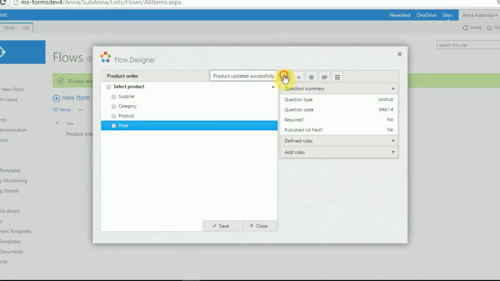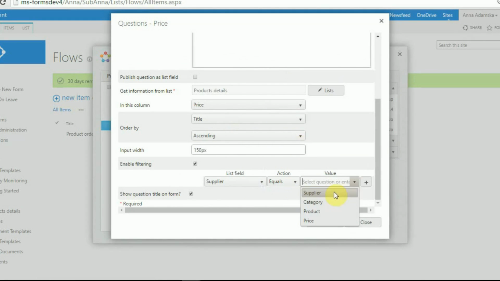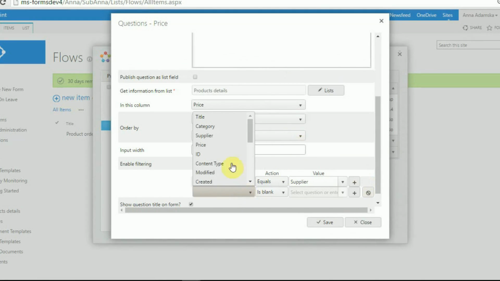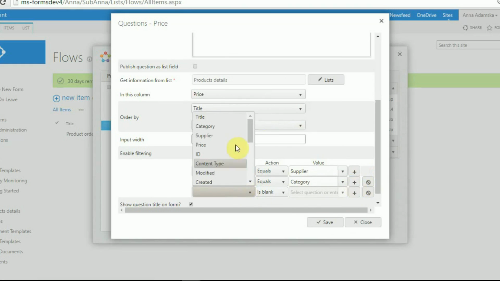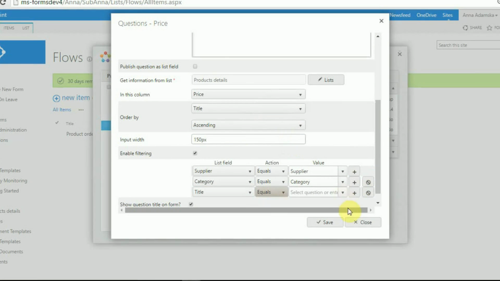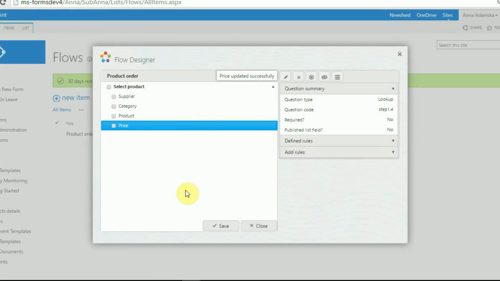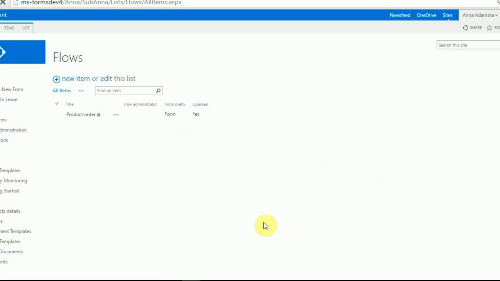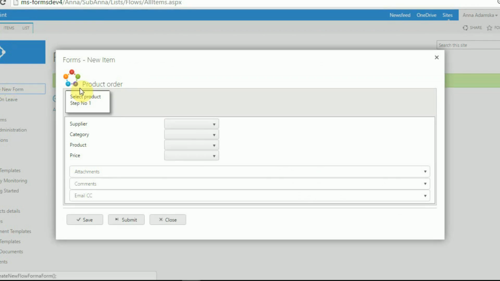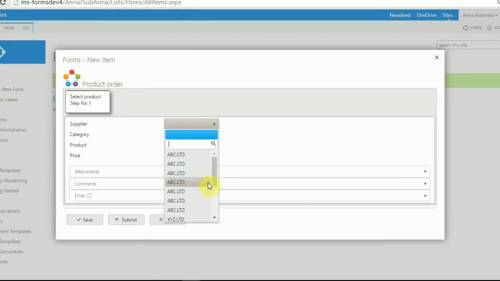On the price question, apply all the previous filters for the supplier and the category, as well as match the title list column with the product form question. When you finish, save and close the question and flow designer. Create a new product order flow.